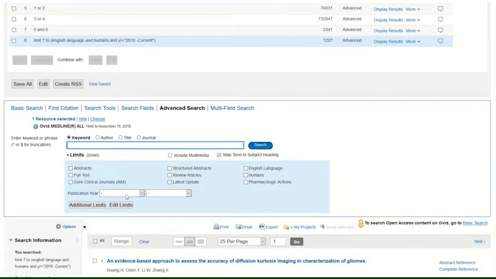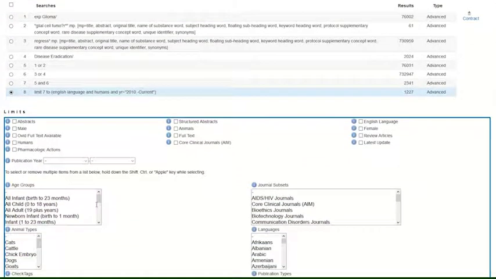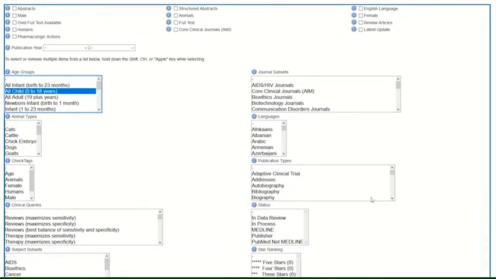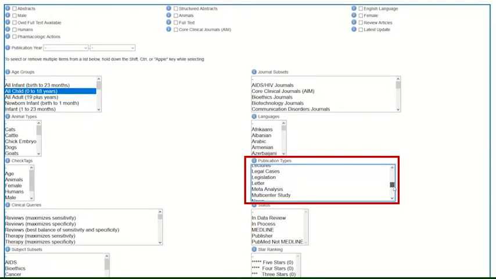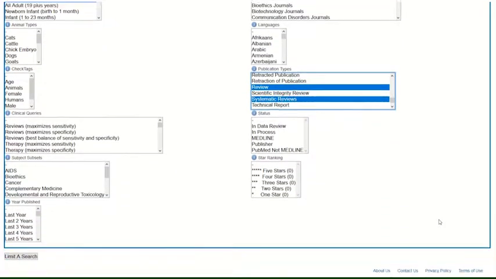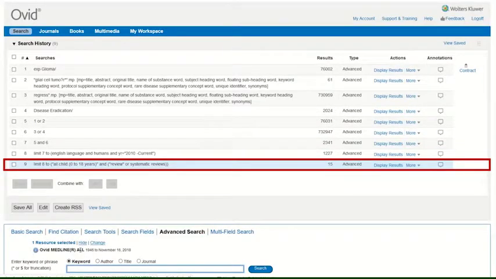To filter your search results further, click Additional Limits. This screen lists all the limits you can possibly apply to your Medline search, including tick boxes for male and female, and an age groups limit that you can use to limit results to those about children only, for example. In addition, you can use the publication types limit to exclude any result that isn't, for example, a review or systematic review. Hold down the Control key on your keyboard to select more than one limit simultaneously. When you have made your selection, click Limit a Search, and Medline applies your chosen limits to your most recent search. In this case, the number of results is substantially reduced.